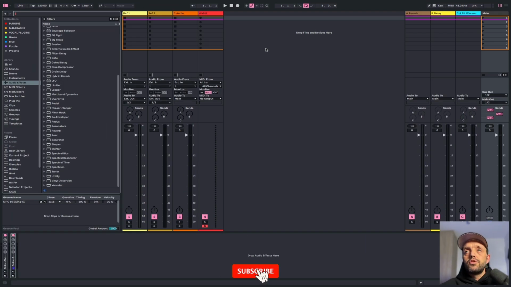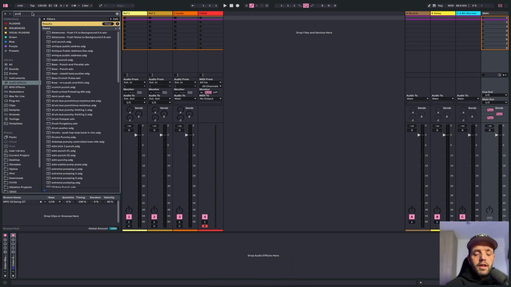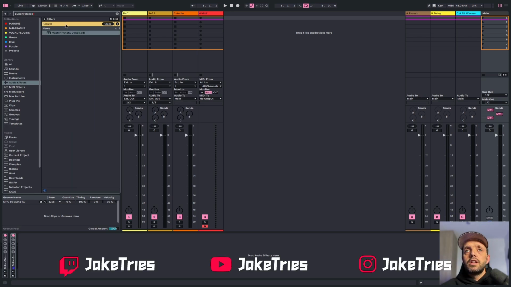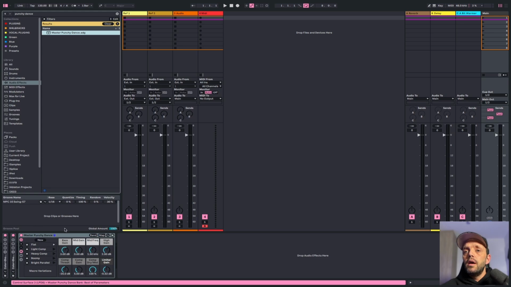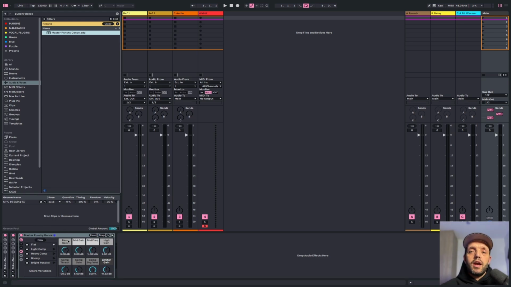So for this master track trick that I told you guys about, be sure to be here on audio effects and go to the search bar and simply type in Punchy Dance. Gives you this one, Master Punchy Dance, which is an Ableton Live rack, a master rack, but it's pretty cool and has saved me a lot of time when I'm sending out demos to my friends.